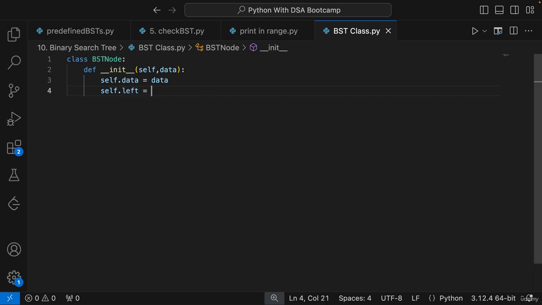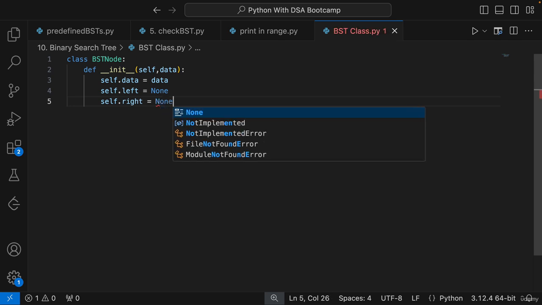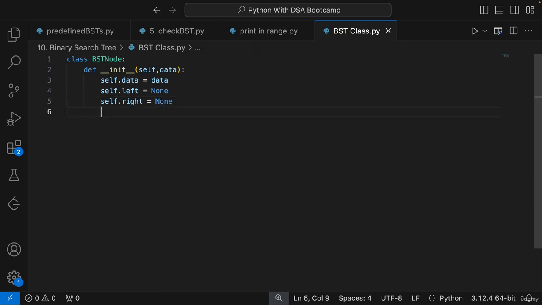Self dot left will be none, and similarly self dot right is none as well, right? So this is our BST node, normal. Now what I have to do is write class BST. This is the major class which I have to implement, wherein I will be giving you these methods.